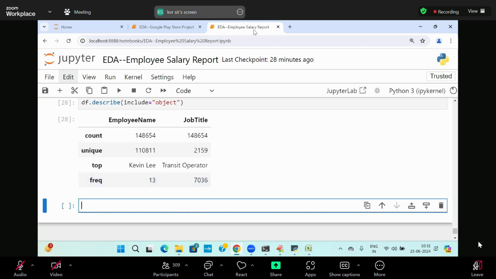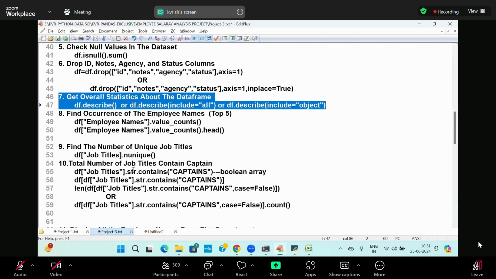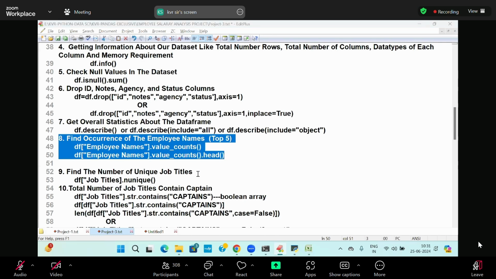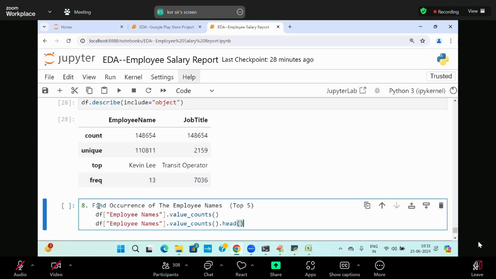Online students, are you following me? Go to next. Find the occurrence of the employee names. Which occurrence? Top 5. Value counts, and what is this now? Value counts dot what? Head. Occurrence of employee names means how many people are working under the same name. If you just see the output, you will get it. Top 5 means I will use head only. So I'll carry this now, and go to the place and write it.